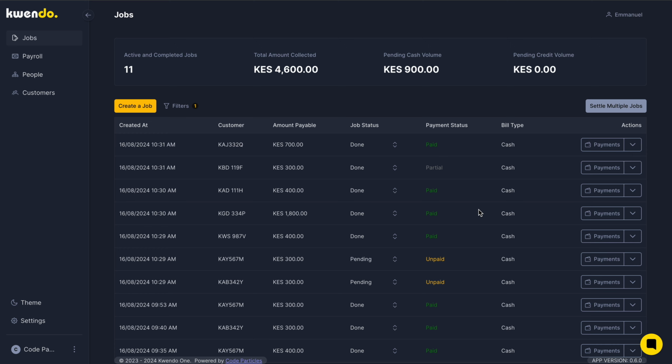Now the last bit of this video, we are going to have a look at bill type. Under here, we only have cash. There are two, so it can either be cash or it can be credit. Cash means the customer paid immediately after the job was done. The other bill type, which is credit, means the payment was postponed to a later date.